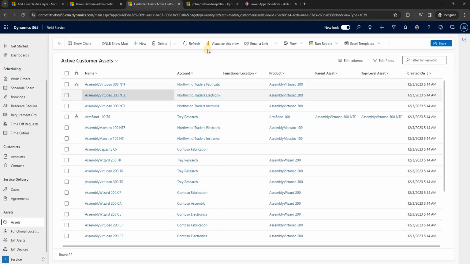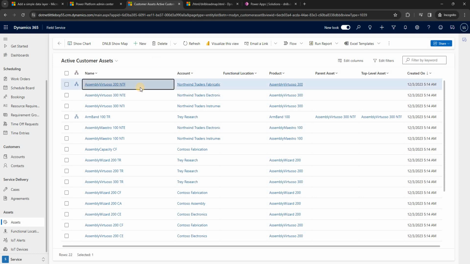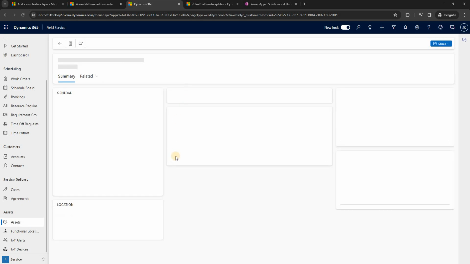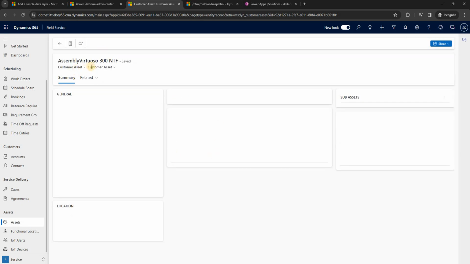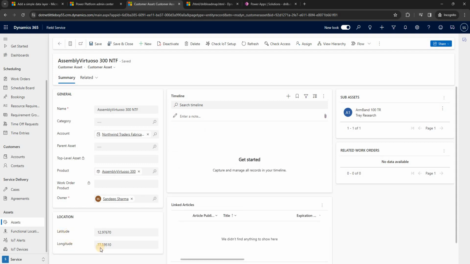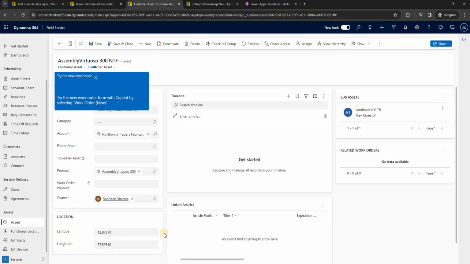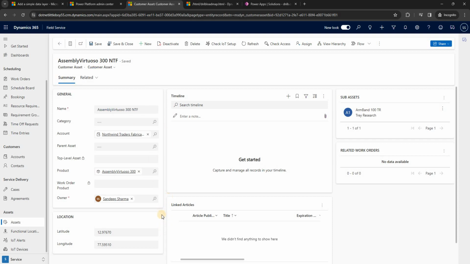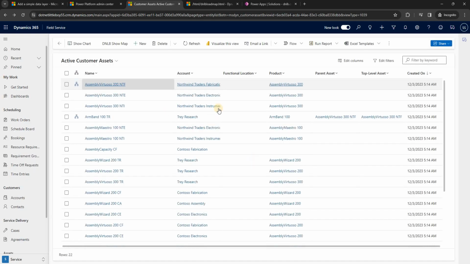To do that, I have already configured a few customer asset records which have the latitude and longitude. If you open one of the records, on the customer asset form we have the location, which has the latitude and longitude. These are random values I have chosen to define some locations in Bangalore city. So it will display some of the records. Currently I have configured a few records.